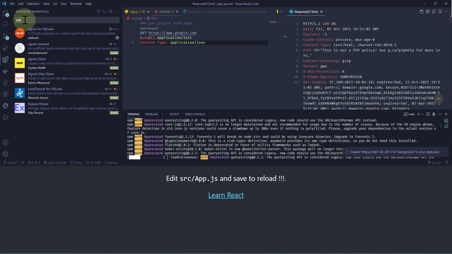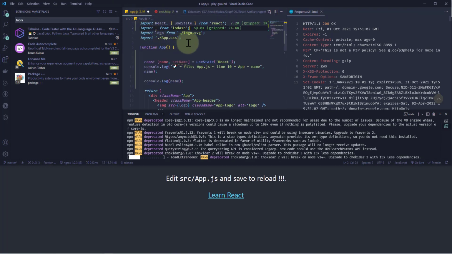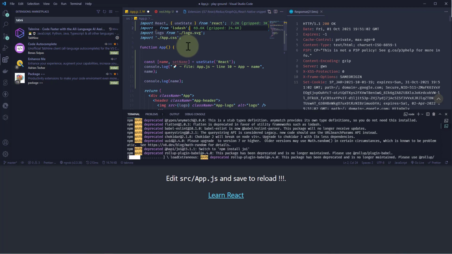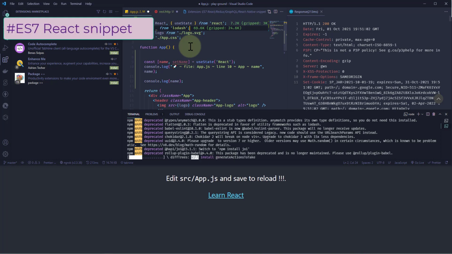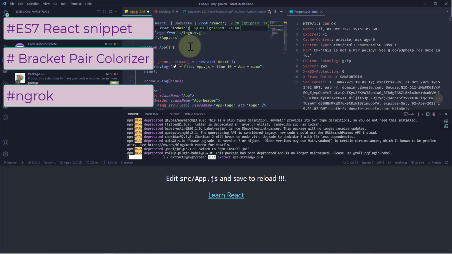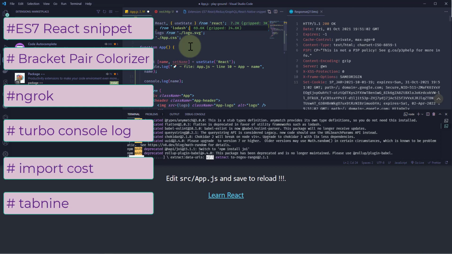I also have Tab9, which is a trial version apparently. This is not a pro version. And apparently it also gives me some interesting, very intelligent auto-suggests whenever we're doing the imports. Right, and whenever we're doing the coding, it's the autocomplete and also auto-suggest. So that's also quite handy. And I think that's about it. So we covered ES7 React snippets, we covered bracket pair colorizer, we covered ngrok, we covered React Client, Turbo Console, import cost, and Tab9.